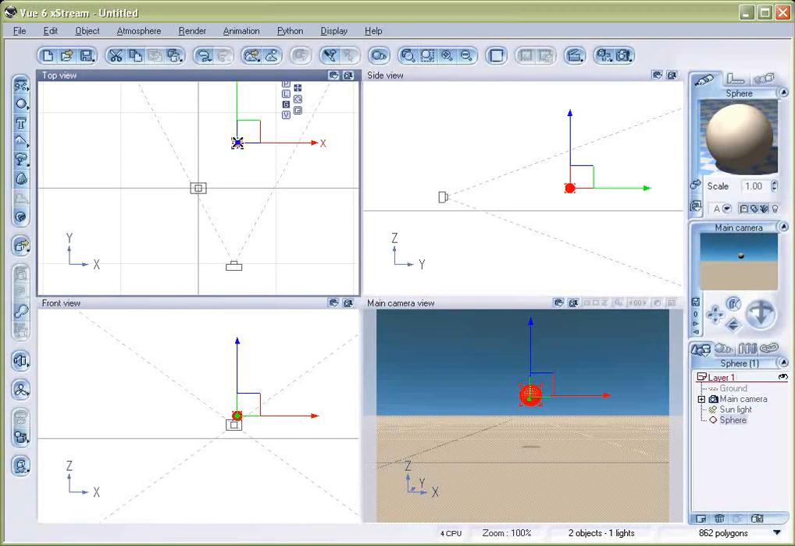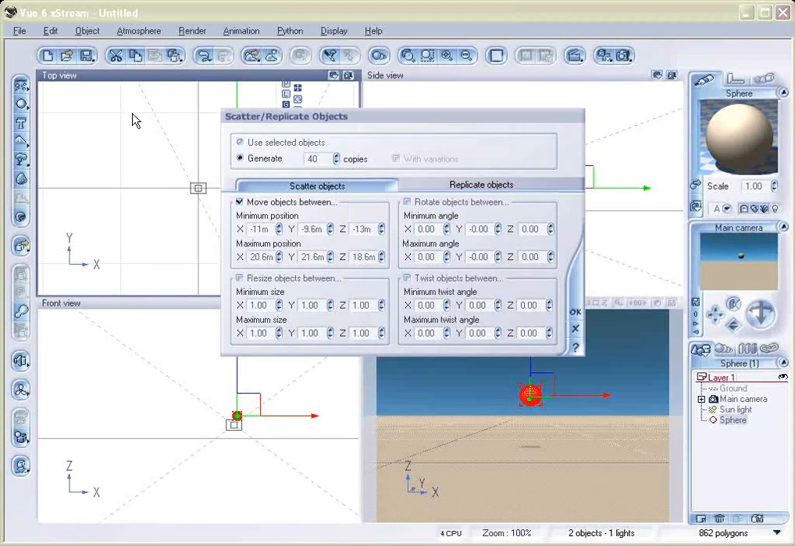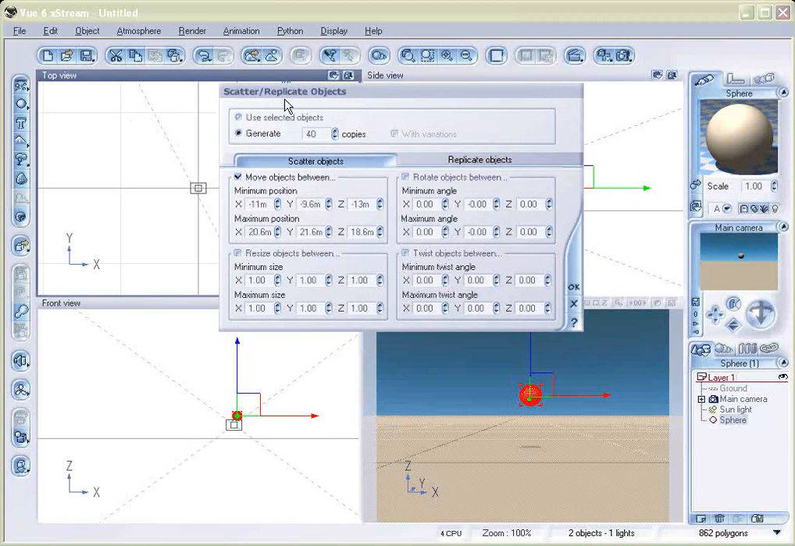So now let's select our sphere. And right here we have a button to duplicate or scatter and replicate objects. So we'll just right click and that will bring us this menu, scatter, replicate objects. We'll click on generate and let's generate 40 objects. Here we have move objects between, and we have resize objects. This is useful if we have debris or other kinds of objects, but for now we'll disable it. And let's enable rotation right now.